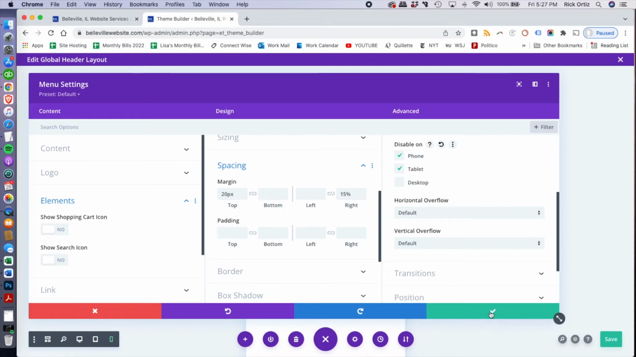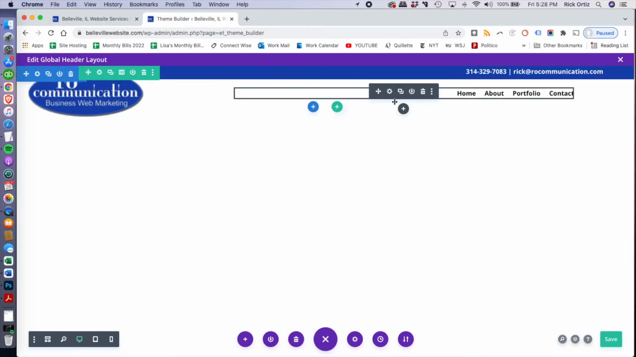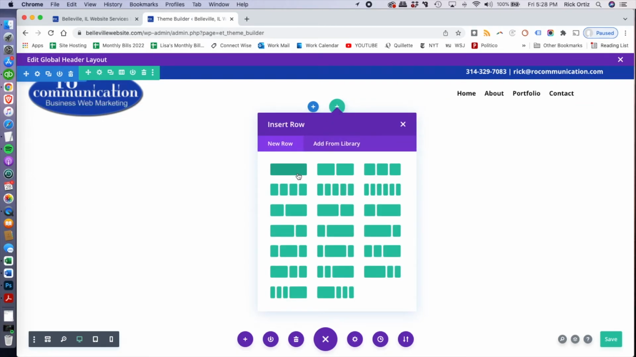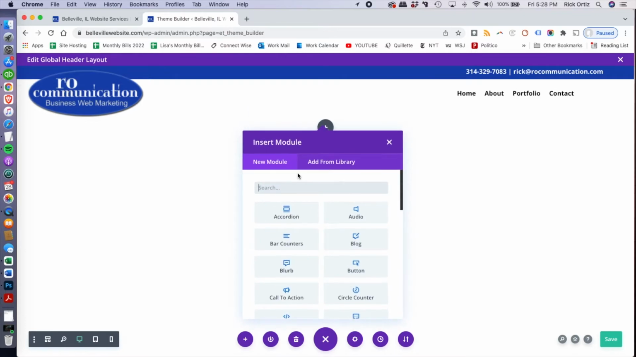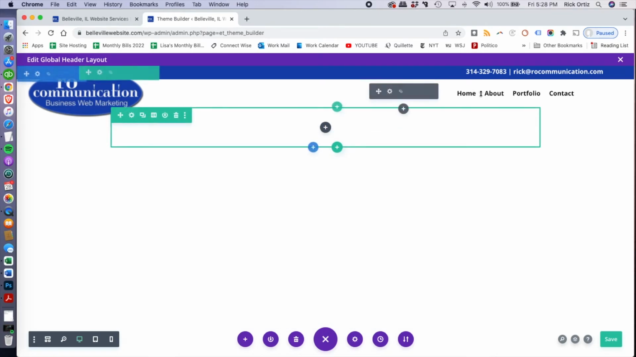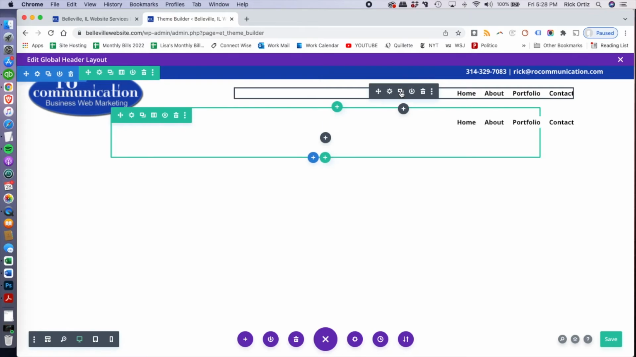Now let's save. Now let's create our mobile menu. Let's go ahead and add yet another row, and we'll make it a full width row. And in there, we'll just close this out and leave it empty for right now. And now let's go ahead and duplicate our menu up here because most of the settings are the way we want them. So we'll click on this and duplicate the module.